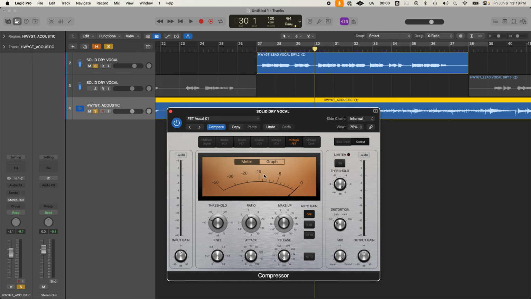So I'm basically telling the compressor, hey, just turn the whole thing down, and it's squashing the vocal, which makes it sound compressed, or distorted in a way, even though it's quiet. So as I bring this up, you'll start to hear the vocal more.